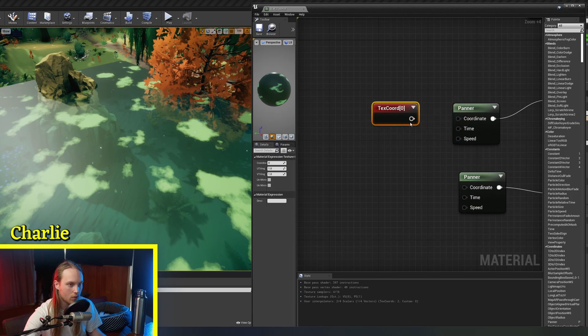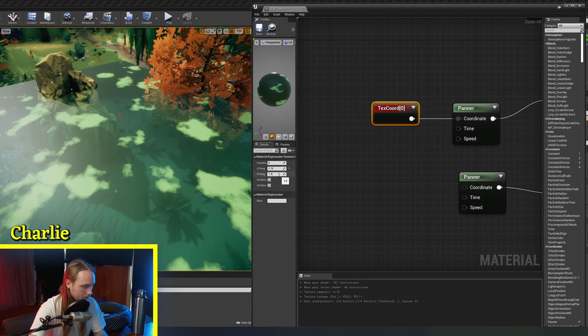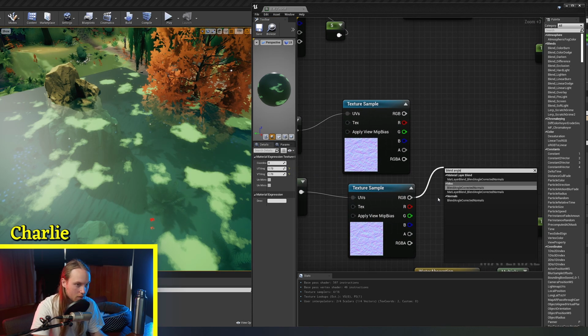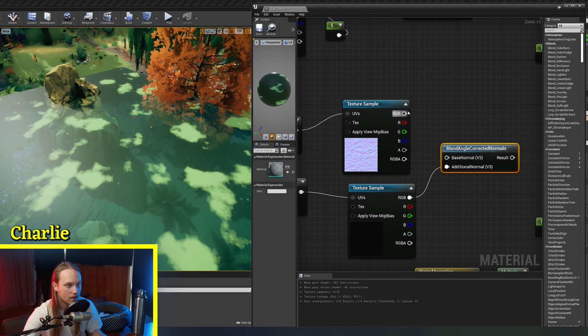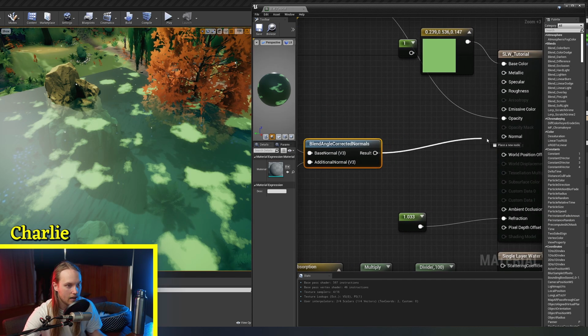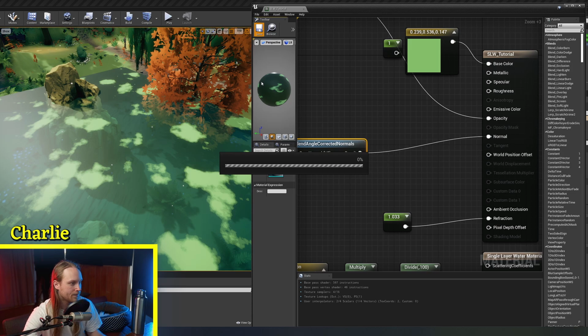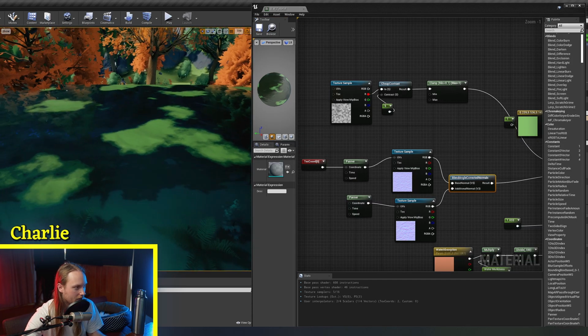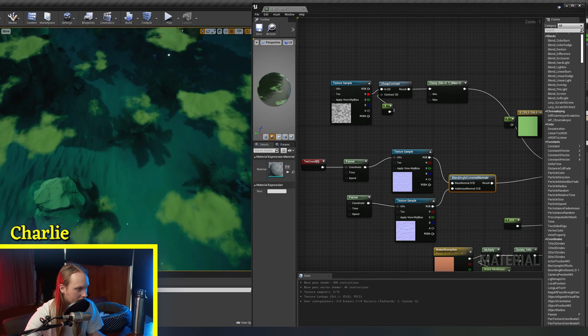We're going to grab text coords, pump that into one of them, and just make this one like 1.73 times smaller. Now I just compiled that without actually plugging these in. So we're going to go blend angle corrected normals, and we'll blend these two together, and now we're just going to chuck that into the normal.